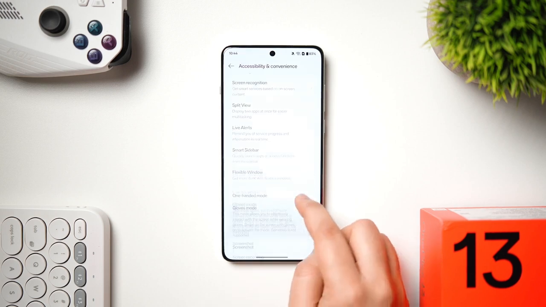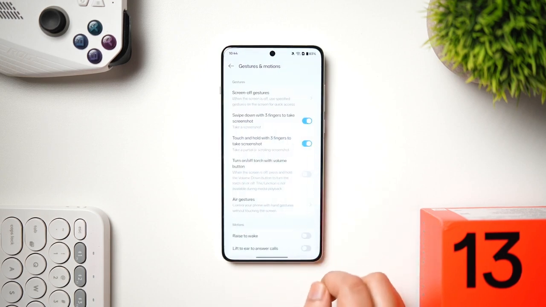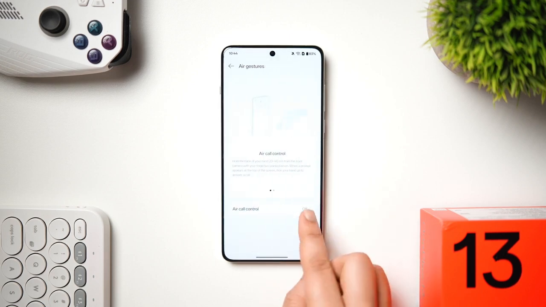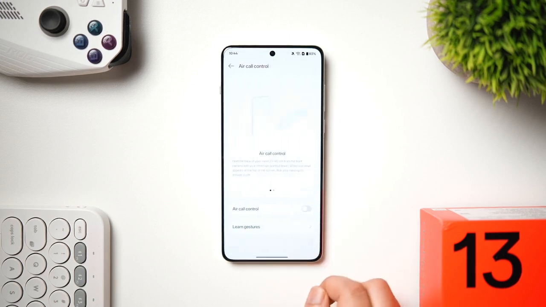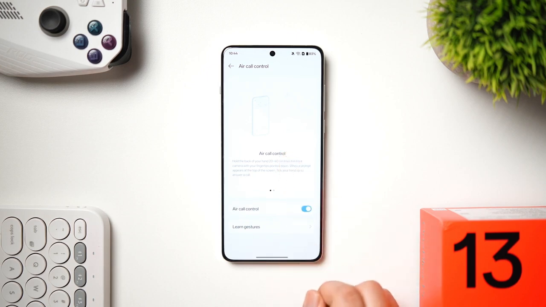You can even control your phone with hand gestures without having to touch the screen. To enable it, go into Settings, Accessibility and Convenience, select Gestures and Motions. Here you get this option called Air Gesture. Just go ahead and turn this on. Now when you receive calls, you can simply hold the back of your hand with the fingers pointed down and flick it up to attend the call.